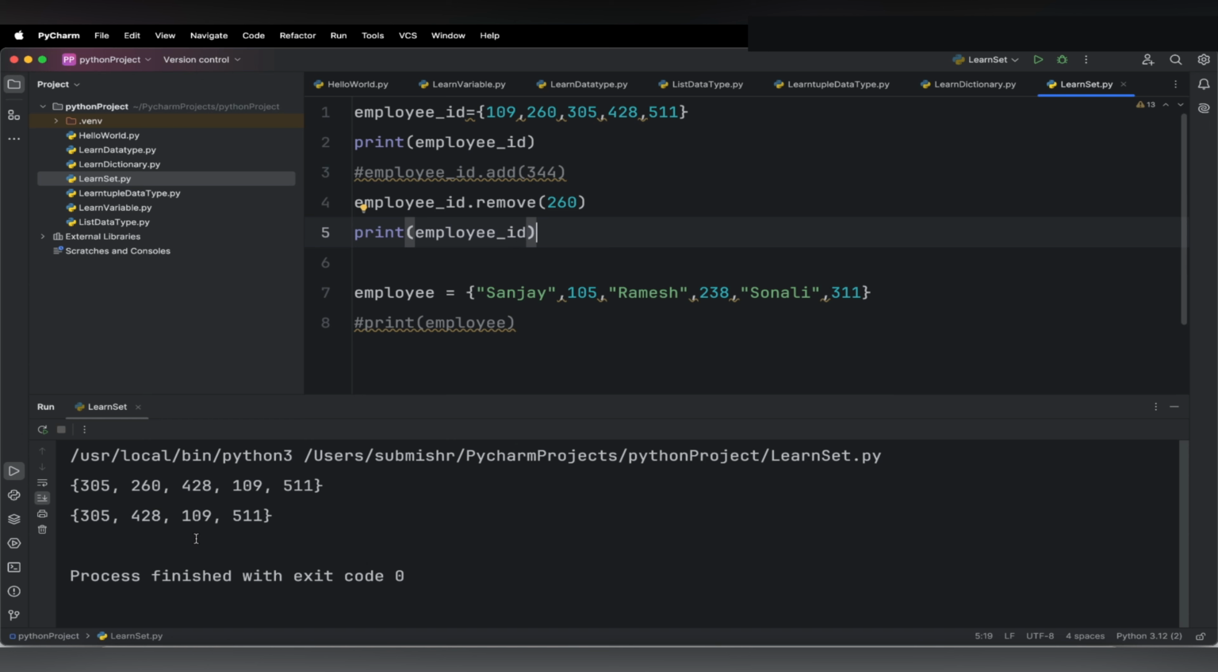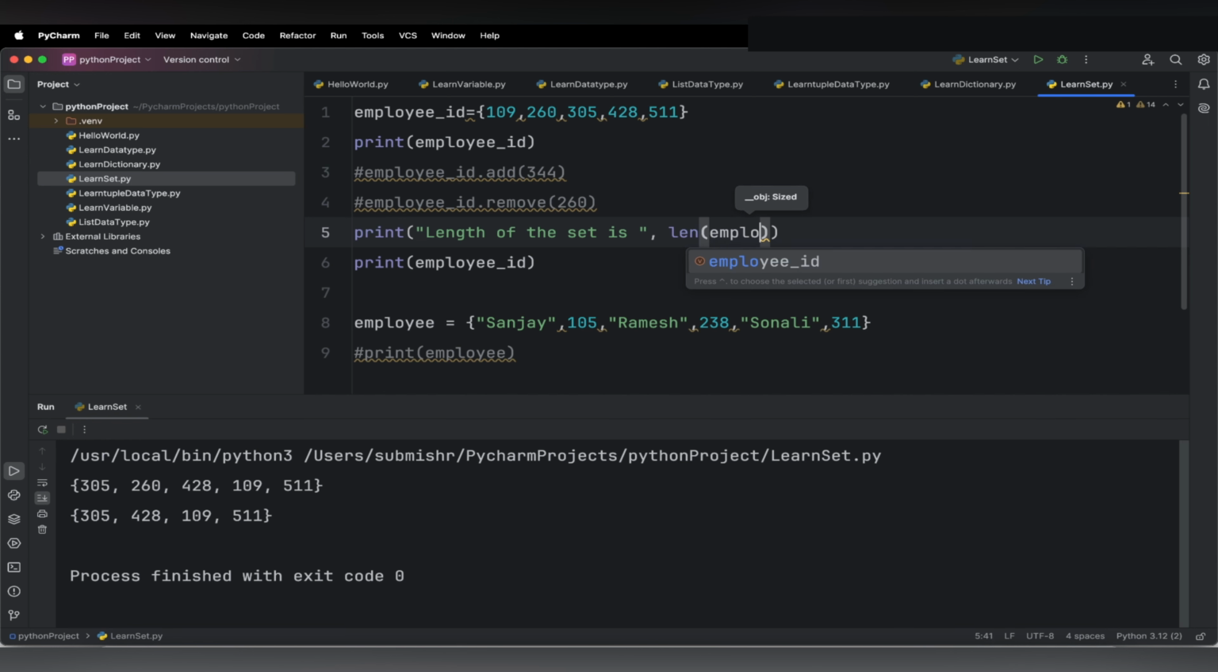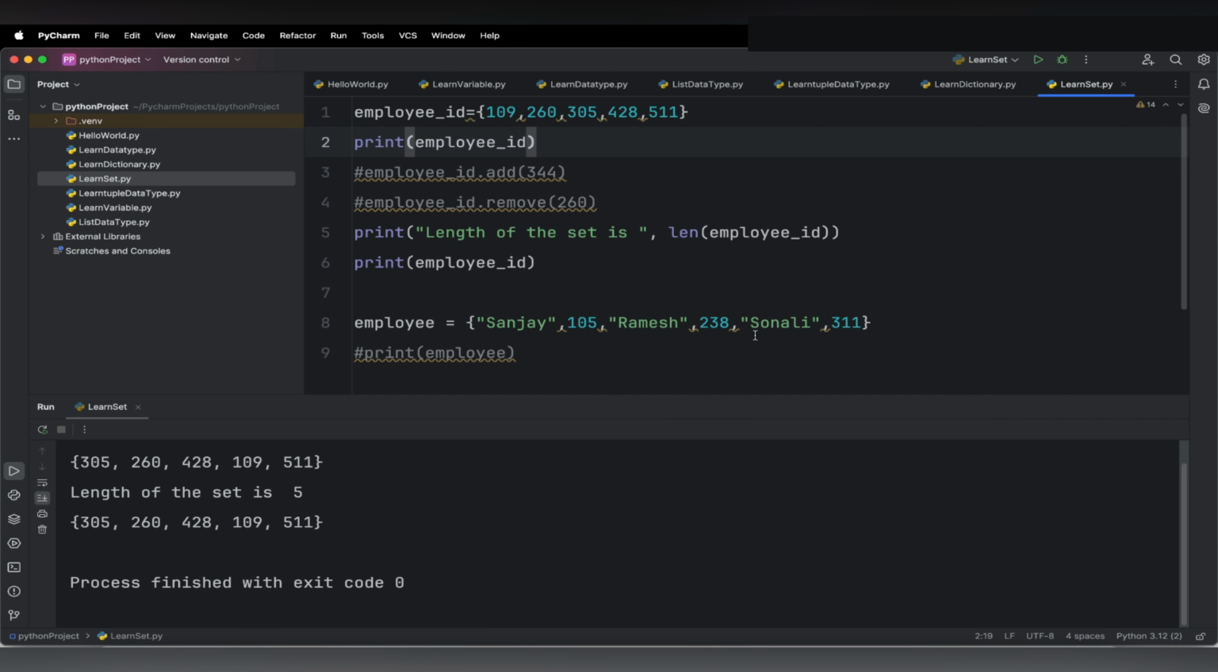Similarly, we can use length method to find the number of elements present in a set. So, to do that, what you will do, let me comment out this one and we will just write print length of the set is, you can say, length of this employee_id. Okay, let me execute it. So, here you see length of the set is 5.